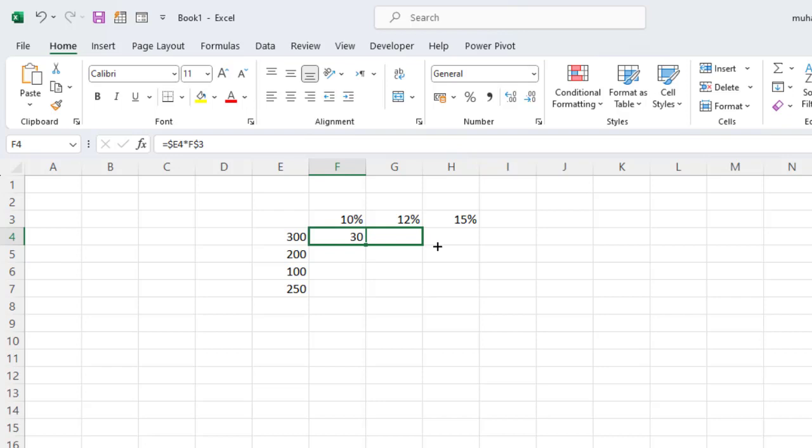Now let's drag it to the right side. For 12% it is 36, for 15% it is 45. Now let's drag it down, like this. See, 220. Let's copy it and drag it to the right side. So this is how we did it. It is the fixed reference that we learned about.